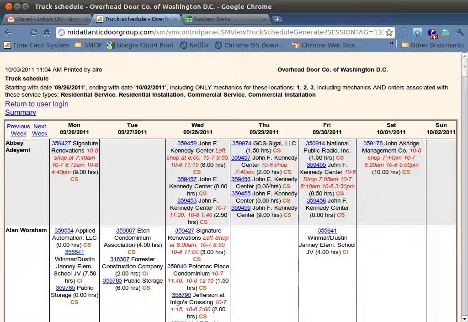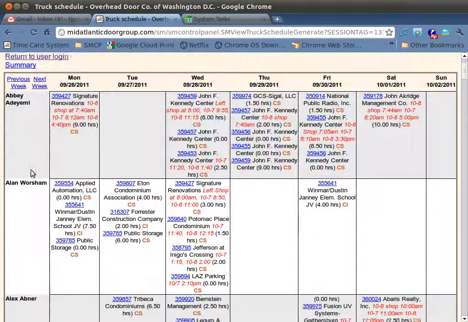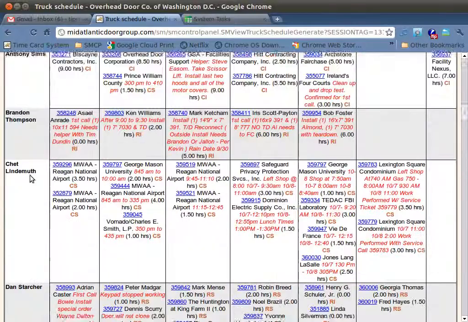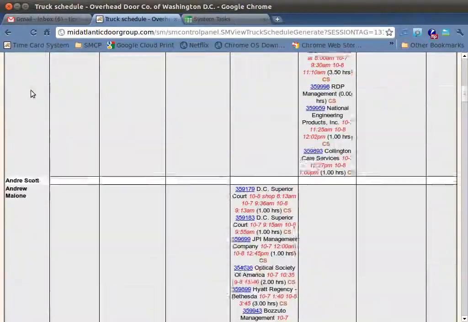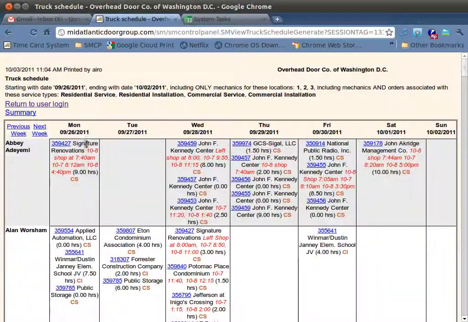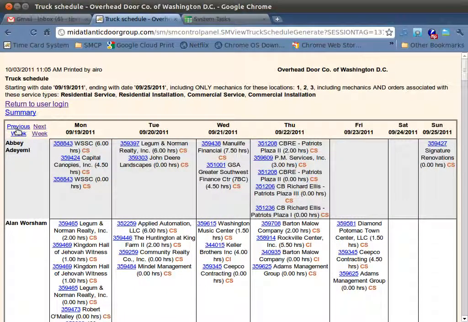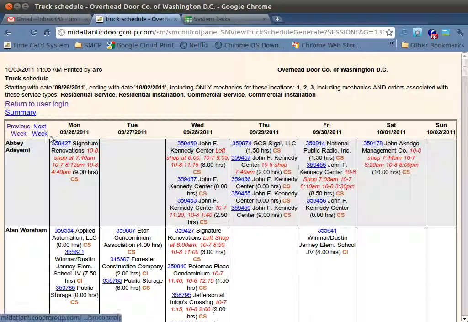And you see in this case now I have multiple jobs scheduled on this day for this mechanic. Down the left side I get all my mechanics in alphabetical order. Left to right are my days of the week. It defaults to a week view, but you can set that to anything less than a week view. You can have a daily view, and 2 or 3 days, whatever. I can go to the previous week by clicking this link. I can go to the next week or after this one by clicking the next week link.